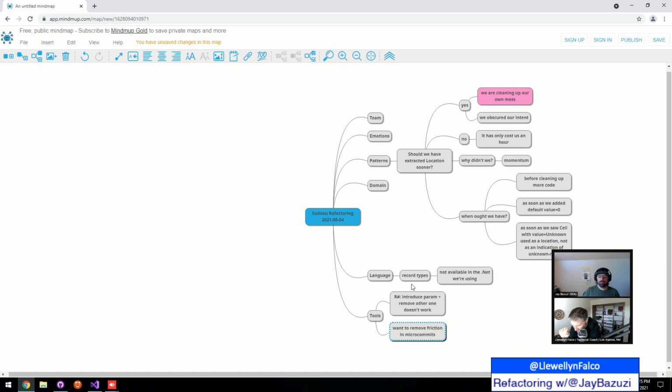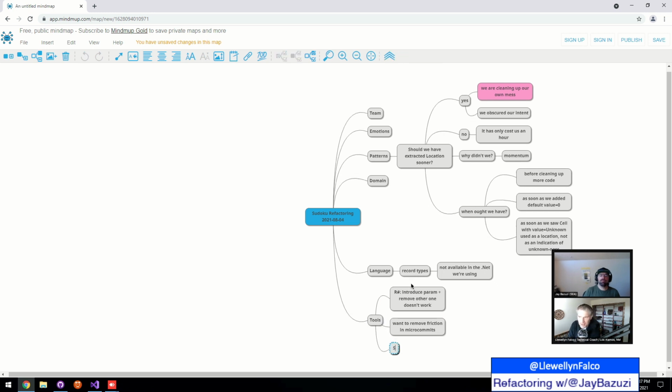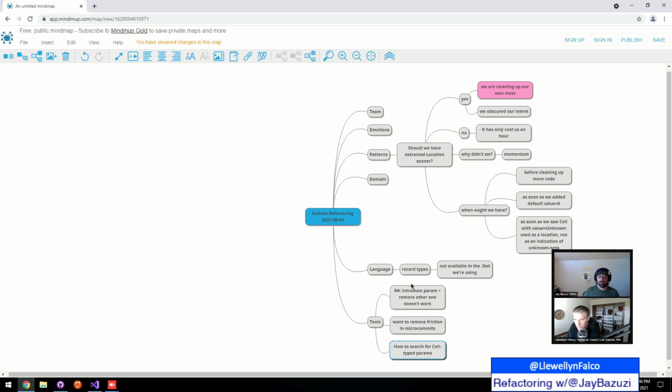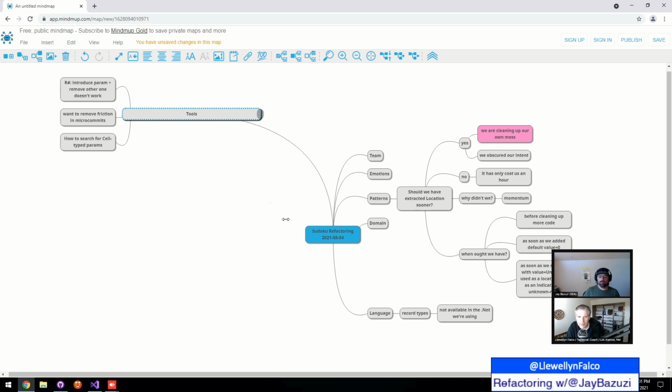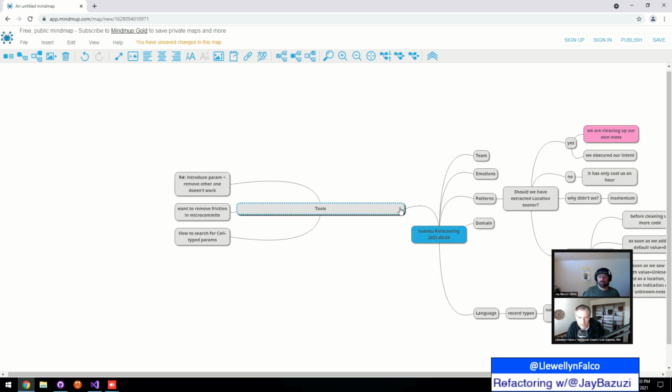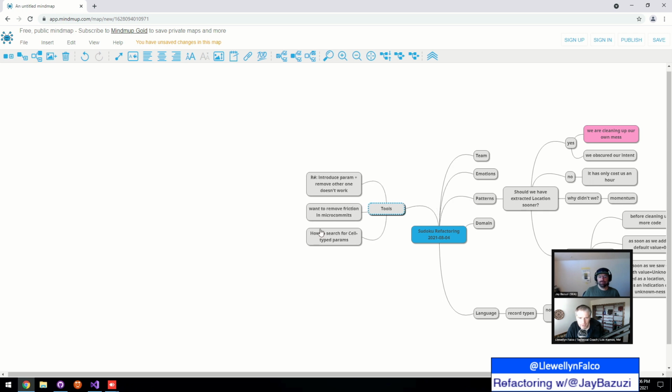I don't have a way of searching for cell is part of a signature. So let's put that in tools. That doesn't mean there isn't a way of searching. It means I don't know it. Like you almost want to be able to do like a LINQ query over the metadata. Like, give me all the stuff in here. And maybe there is a way of doing that nice and easily, but it's not something that's popping in the top of my head. Neat. There we go.